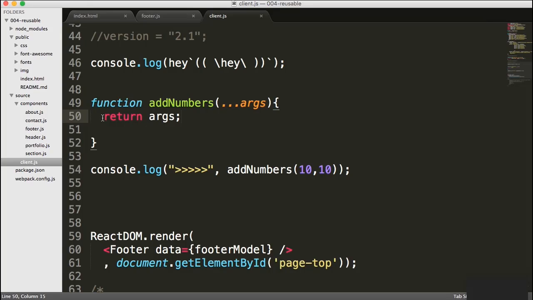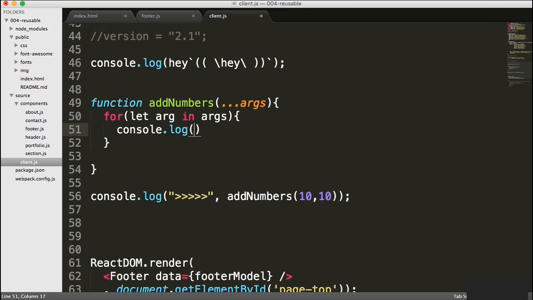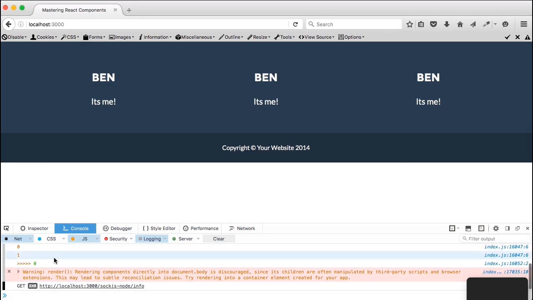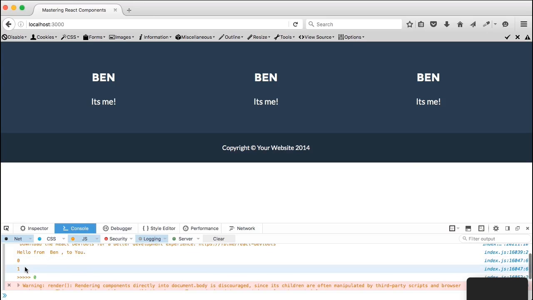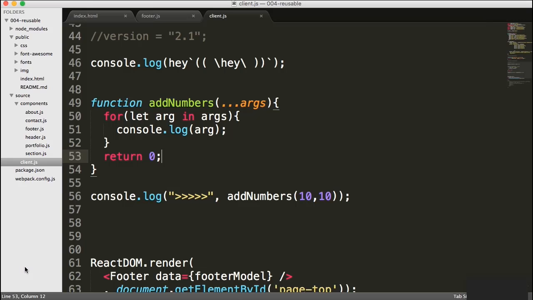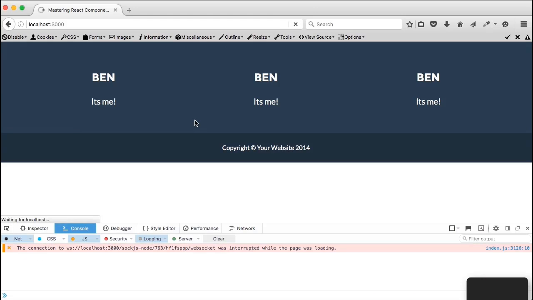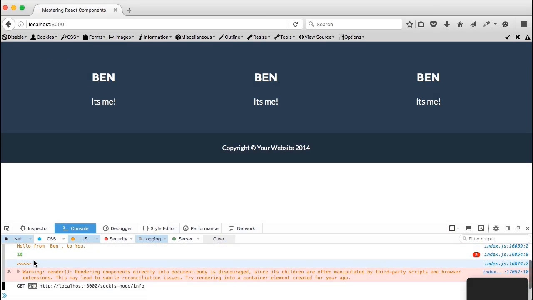Or in our case, I could go ahead and do a for let arg in args, console.log arg, and return, let's just return 0 for a second. And if we take a peek here, we'll see that now we could go through argument by argument, or I could go for of, and then I would get the actual numbers.